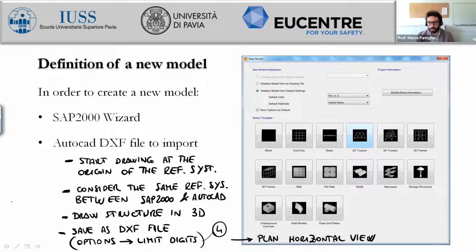And then obviously the elements. But we will see later on what I mean with which kind of elements we have to use in the CAD environment to represent finite elements in SAP 2000.